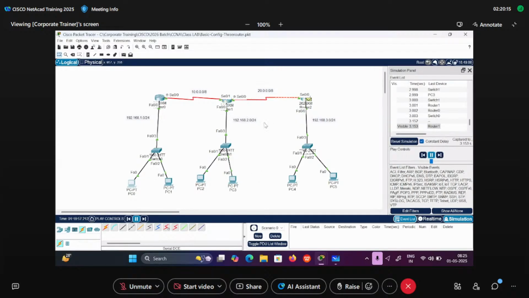In this way. Okay guys, so we have completed this EIGRP part. Next class we will move ahead with OSPF. Any doubt you have, you can ask me.